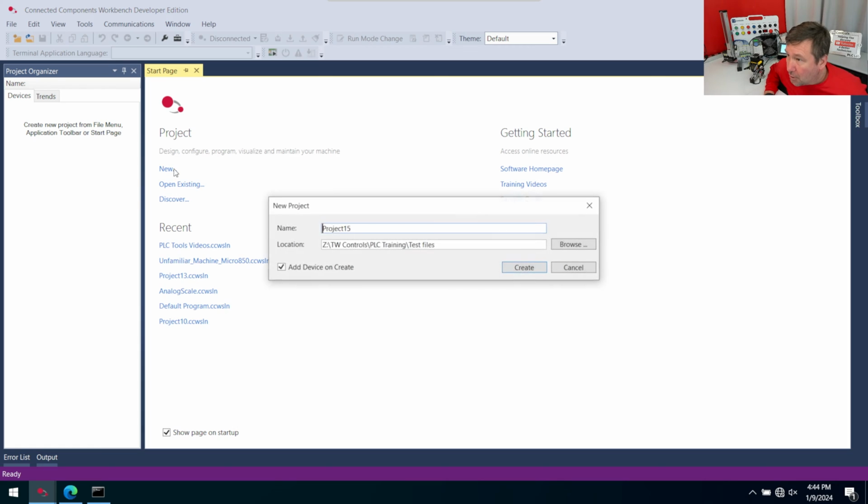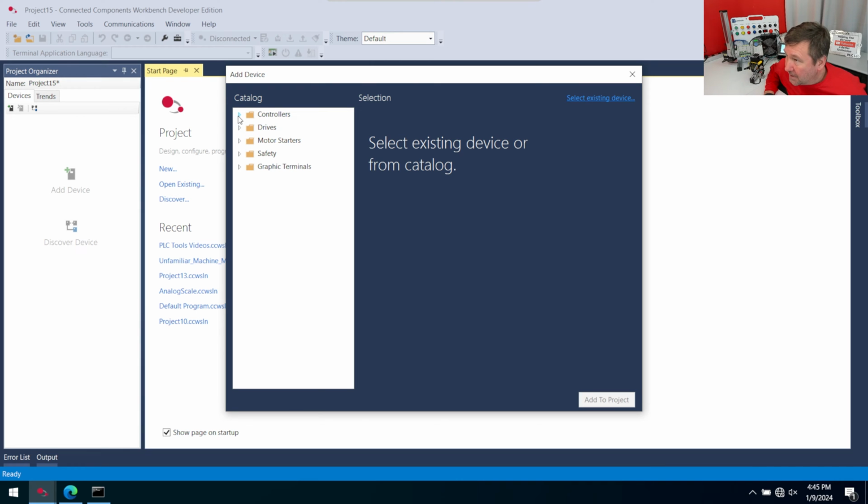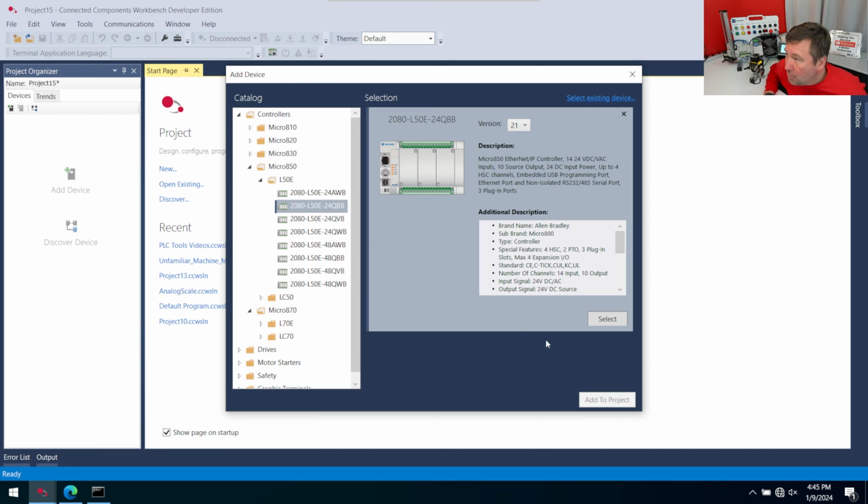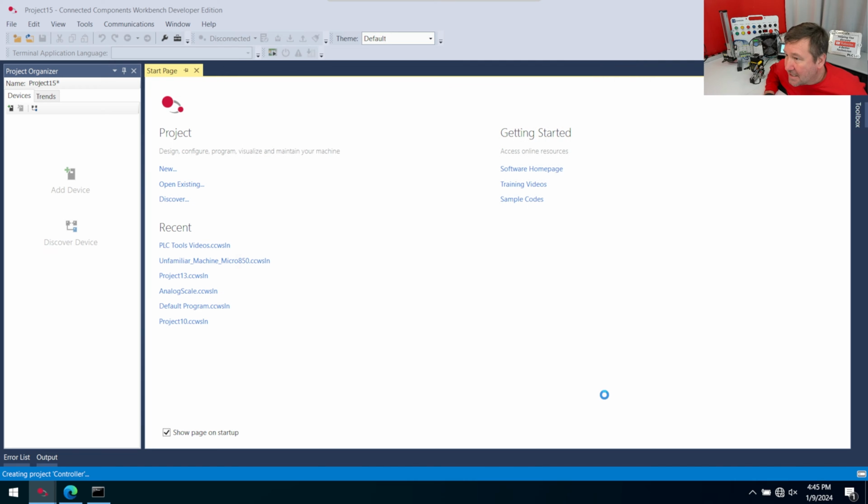We're going to start with a new program, and this is the important part. We're going to go to controllers, and in this case, I'm going to go to the Micro850, and there's two categories here. We have an L50E and we have an LC50. This method only works with the L50E. Same if we open up the Micro870, we have an L70E. So it's going to work here. It's going to work here. If we open up here, notice we don't have that nice folder there or there. So we're in these two PLCs right here. And your trainer is going to come with a 2080-L50E-24QBB. We're going to select it and add to project.